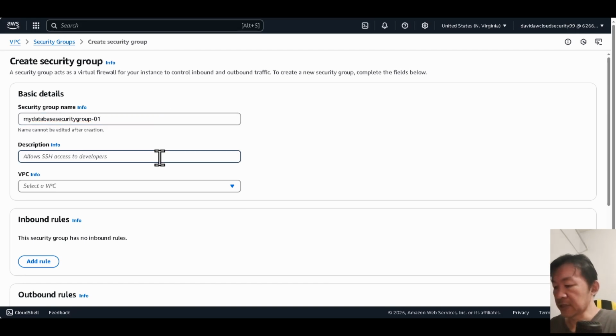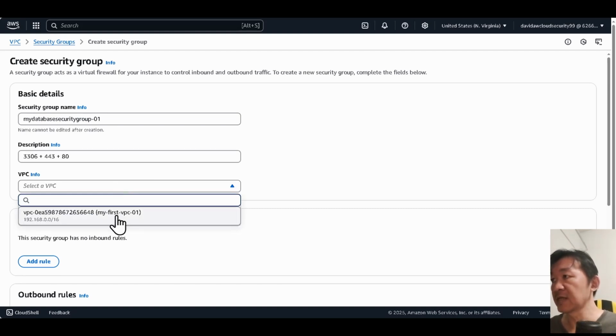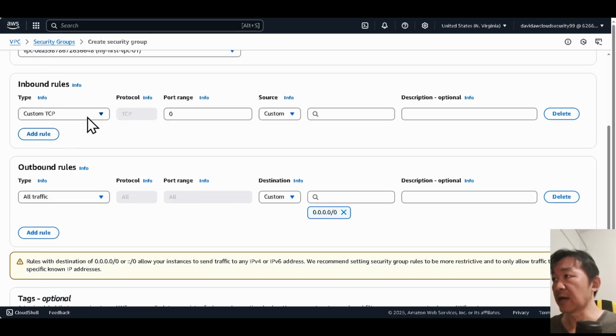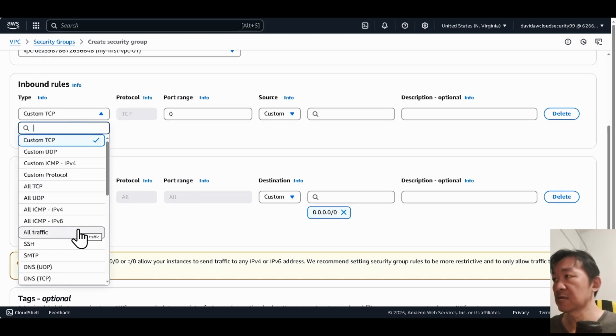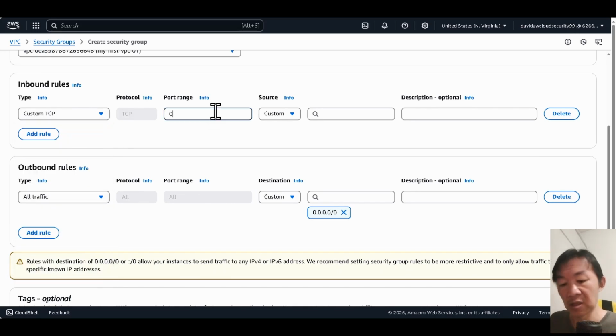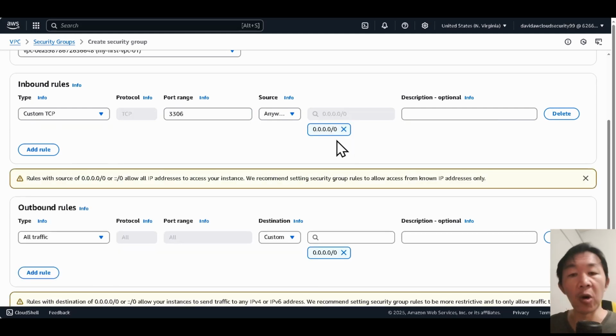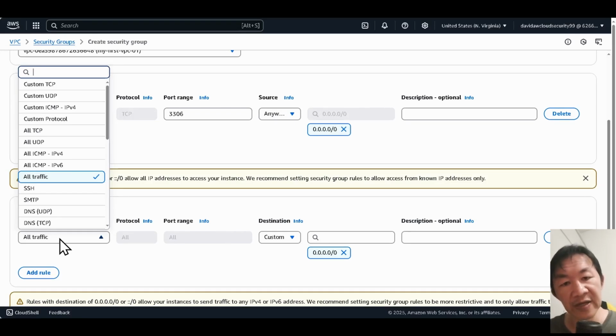and basically I'll allow 3306, plus 443 and 80. I'll tell you why we need 443 and 80. I'm gonna select the VPC, and I'm gonna allow custom. I'm gonna create 3306. We're gonna put 0 to all first. I'll share with you why. Because the security group for our application server is not created yet.